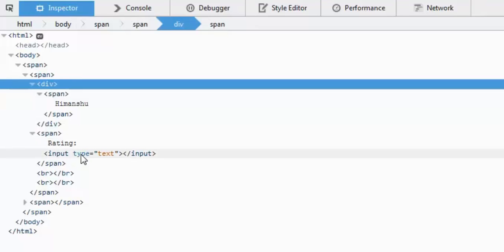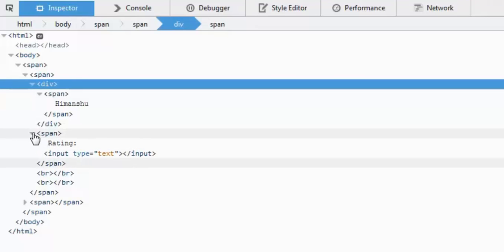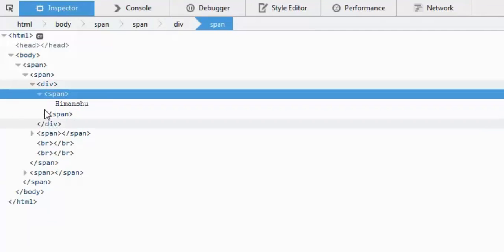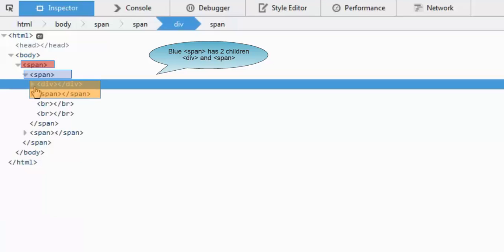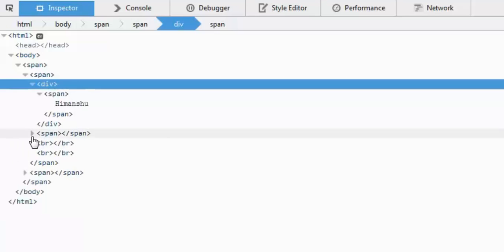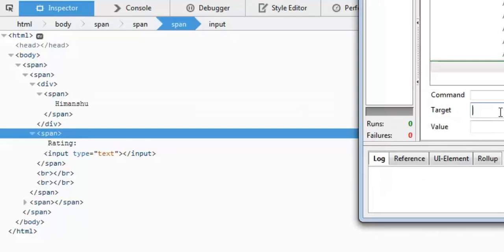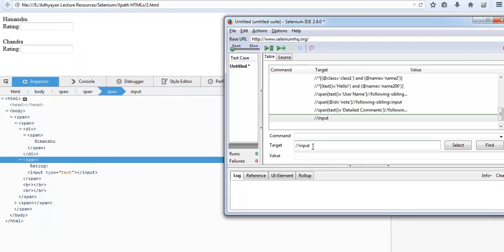Each child span has a div inside it and a span inside it. The div again has a span inside it where the name is given, Himanshu, which is inside a div. It has a sibling span inside this span. You will find the word rating and the input box. Look at the hierarchy very carefully. If you cannot understand the hierarchy, it will be very difficult to write the XPath.